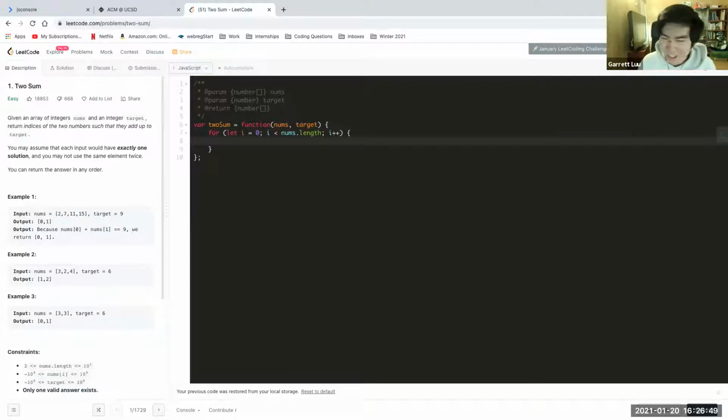LeetCode in JS. Yeah, I actually do a lot of my LeetCode problems in JavaScript or TypeScript, just because I think I'm like easily the most fluent in that language.